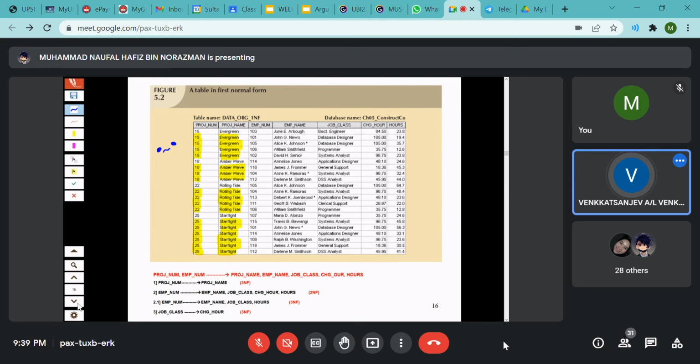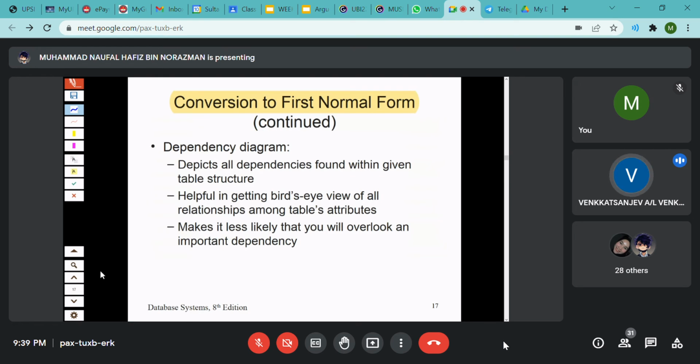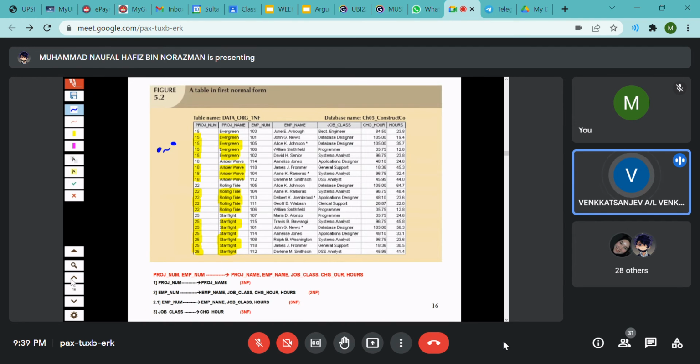Okay, next table. What we saw just now was not quite the dependency diagram, but it's good enough. That is basically a simplified version, like a note to ourselves. Can you go back to the last slide? Yes, this is what we wrote as a simplified dependency. We can know what is dependent on what just from this. Okay, next slide.